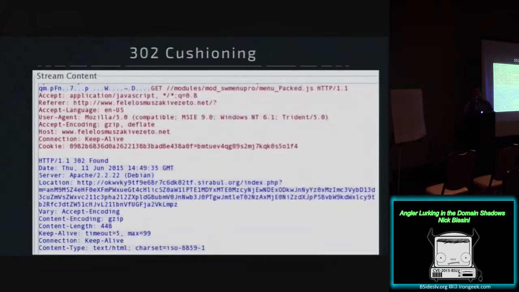But again, Angler's not done. Let's talk about 302 cushioning. So 302 cushioning, this is actually associated with the redirection chain.